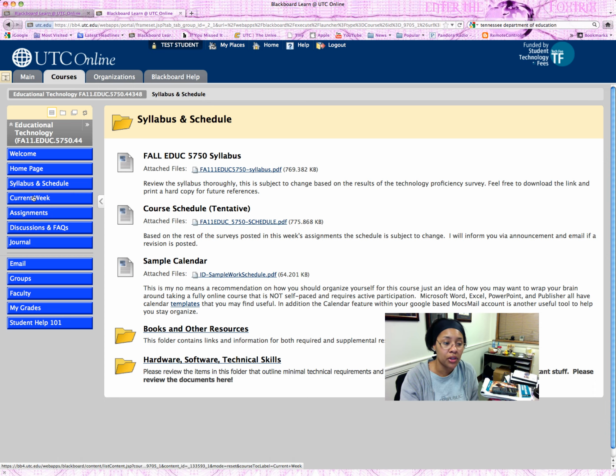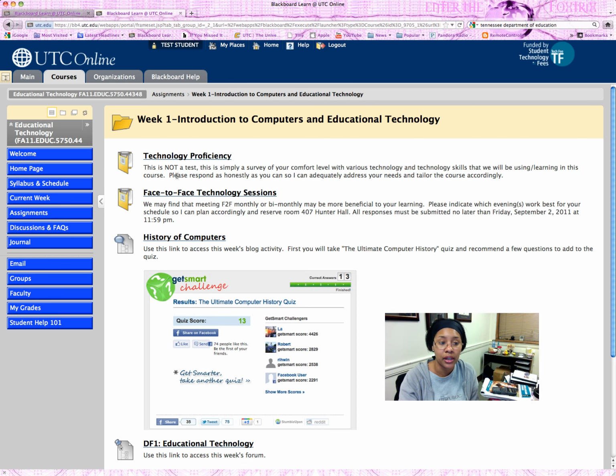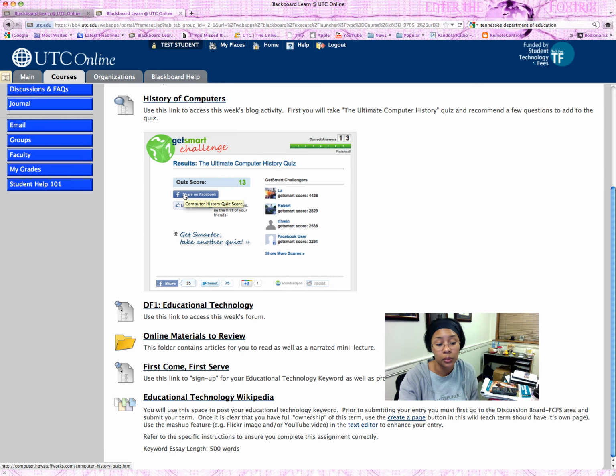I also have in here the current week, so you don't have to sort through to figure out what is available and what you need to do for that particular week. You can actually click on that particular folder and everything you need to do for this particular week is listed here.